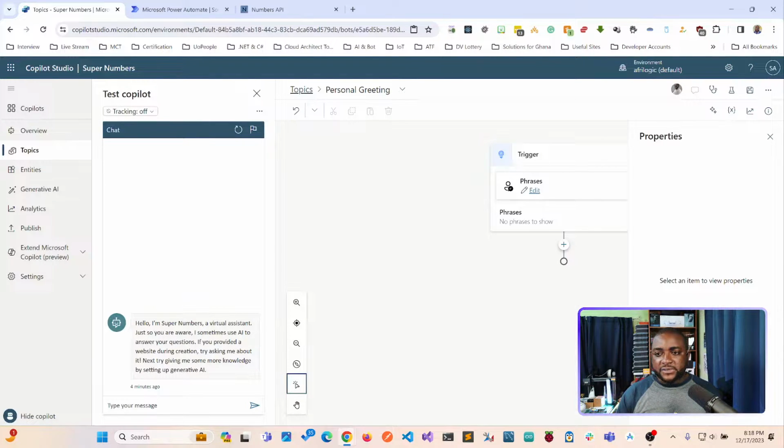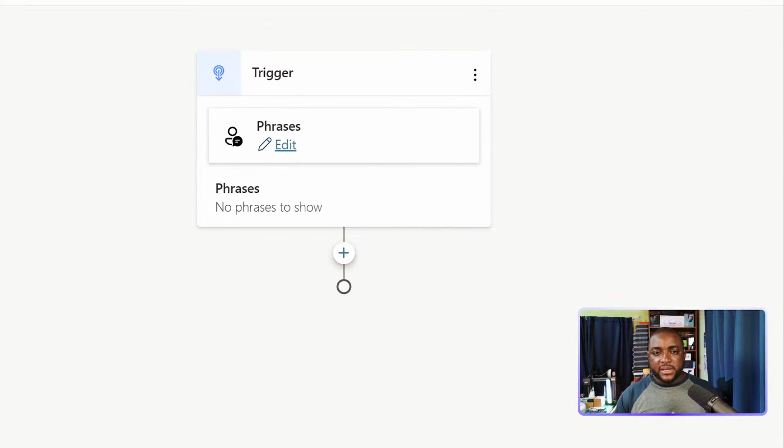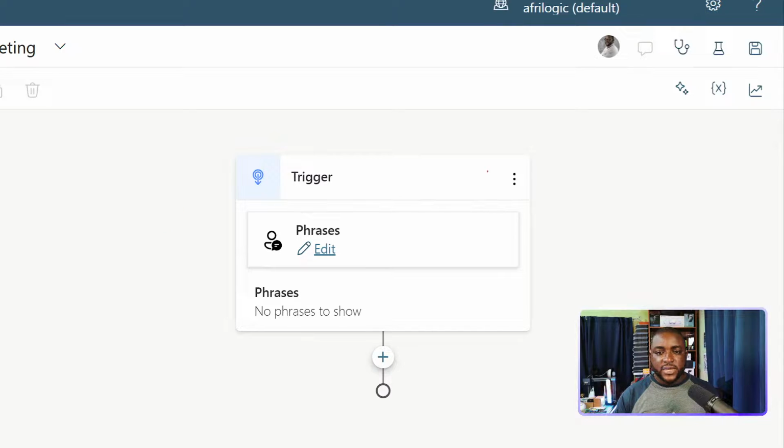Now what happens right now is you realize that on the canvas in the design section here, let me bring it here so you see what that means. Here it's asking you what is the trigger, right? The trigger is kind of like the wake word, what fires your bot to know, hey, this topic has been invoked. All right, so at the moment there are no phrases, or what we call utterances.